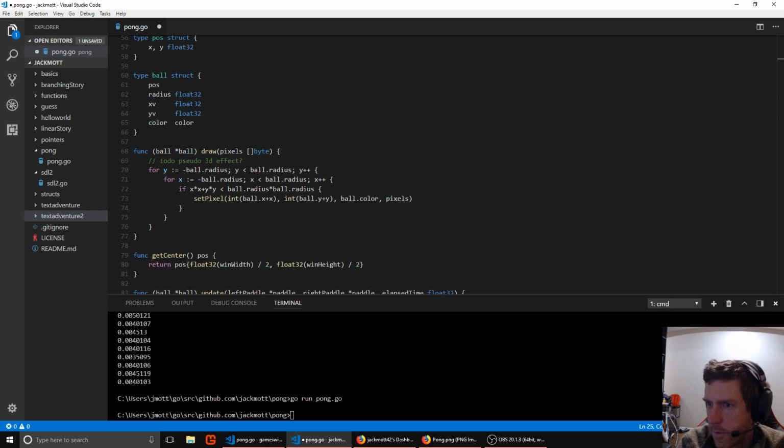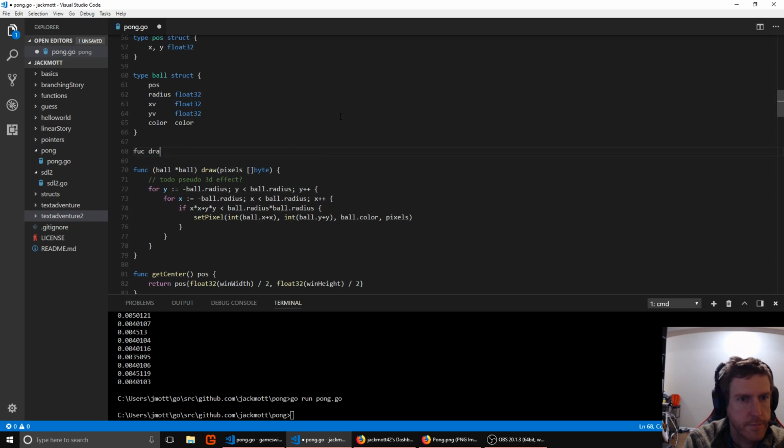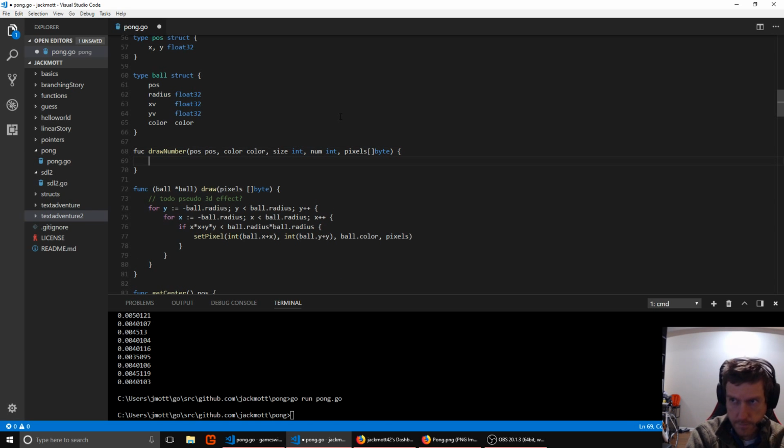Now we need to draw them. So let's do a draw number function. So we'll take a position to draw the number at, take a color, size. So we're going to make it so we can scale the numbers to any size we want. Very advanced. The number to draw and the pixel buffer to draw them into. All right, so let's get a start x. It's going to equal to, so again, we're going to use the position to represent the center of the number.